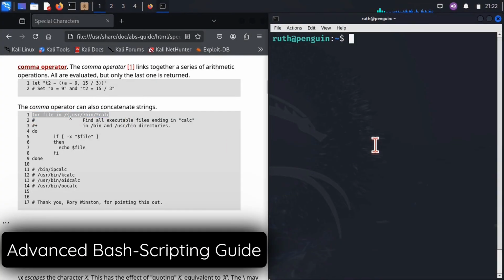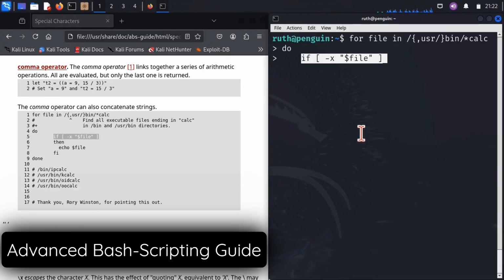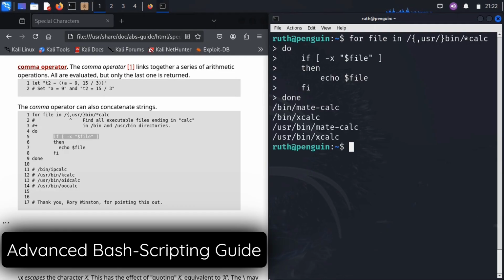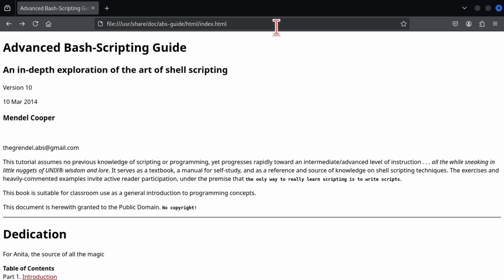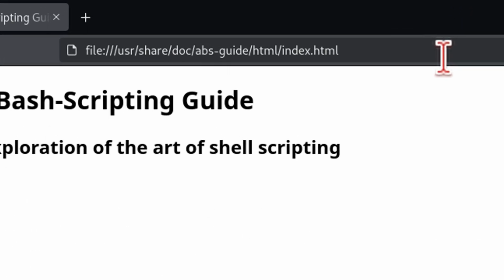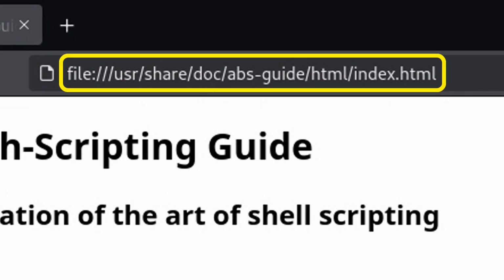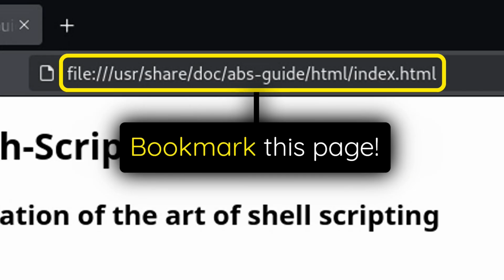If you are new to using the Kali Linux command line, I highly recommend downloading the Advanced Bash Scripting Guide. It's a beginner-friendly book that assumes no previous knowledge of scripting or programming and has lots of examples, which is what I really like about the book. All we have to do is install abs-guide, and then we can open it from the Firefox browser by going to file://usr/share/doc/abs-guide/html/index.html. I recommend bookmarking this for convenience.